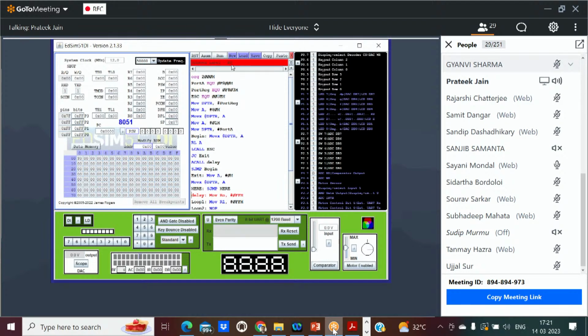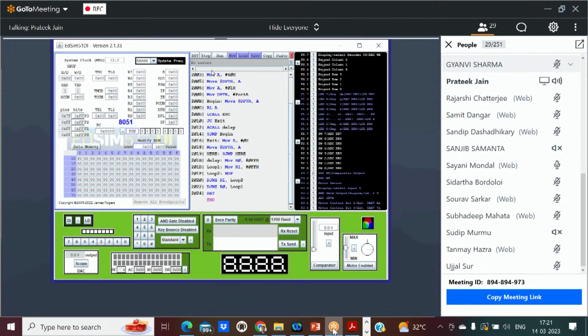Okay, and now it is representing unknown label R0. So this is not R0, this is R0. So sometimes we have some situations where we have some errors. So we have to check that the errors are not there. Again I have to click on assembly. So right now there is no error. So if there is no error, then we have to apply the run.